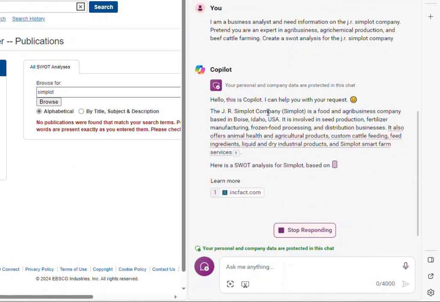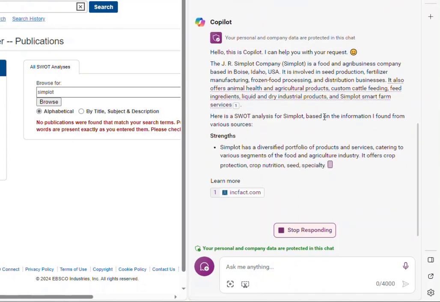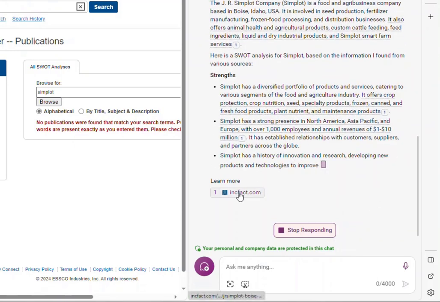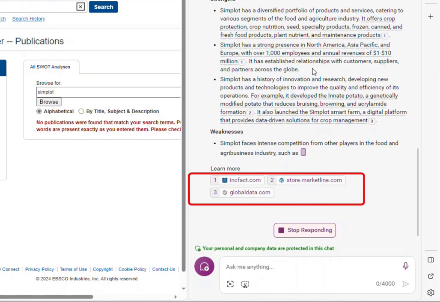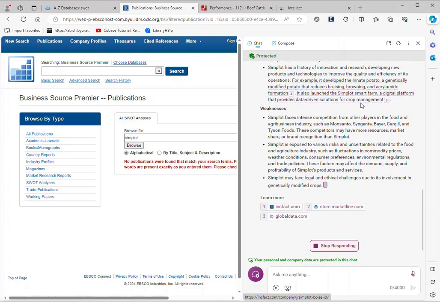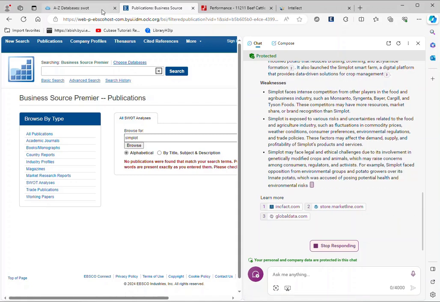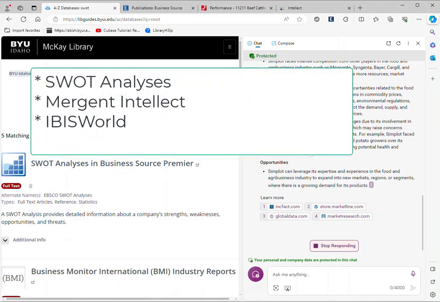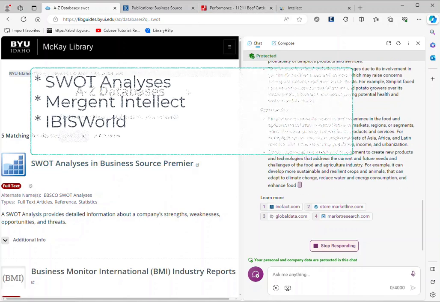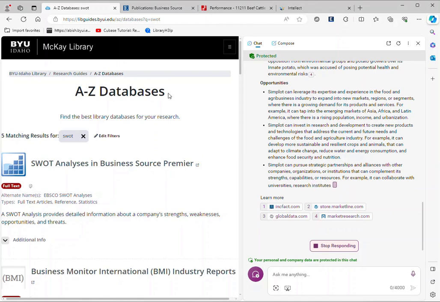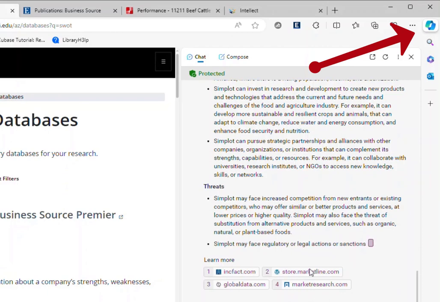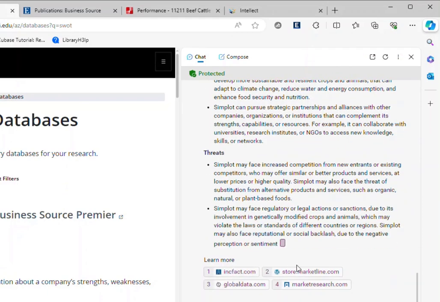All right, so it's giving us an overview of the JR Simplot company, and then it's going through and it's going to create the SWOT analysis. It's also telling me where it's getting the SWOT analysis from. In summary, you can use the library databases to find company and business sector information. We use three databases: the SWOT analysis, as well as Mergent Intellect and IBIS World. If you don't find a detailed SWOT analysis in the SWOT analysis database, you can use the AI to generate one, and we can see here it's about done, that it will collect that from a number of sources.